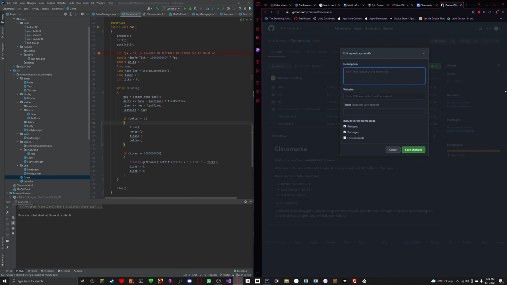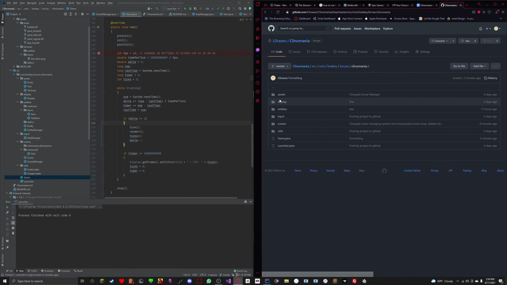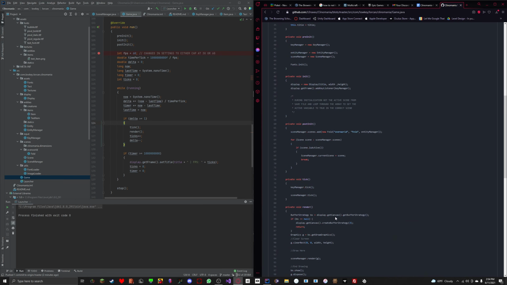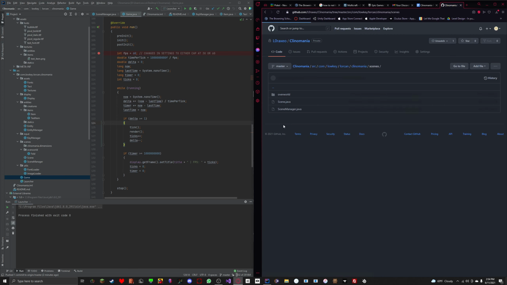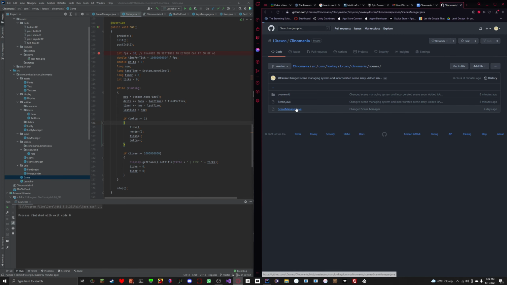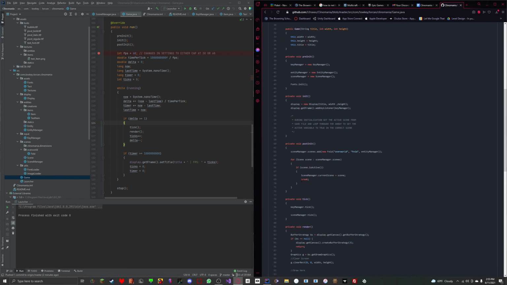Settings. Oh, description. Say Clinomania. Readme. Save changes. Yeah, okay. So let's just check if everything was updated. Let's go to game. Let's see. Tick. Yep, the formatting is there. Let's go to scenes. Let's see, active. Yes. Let's go back here. See, notes. Everything's good.